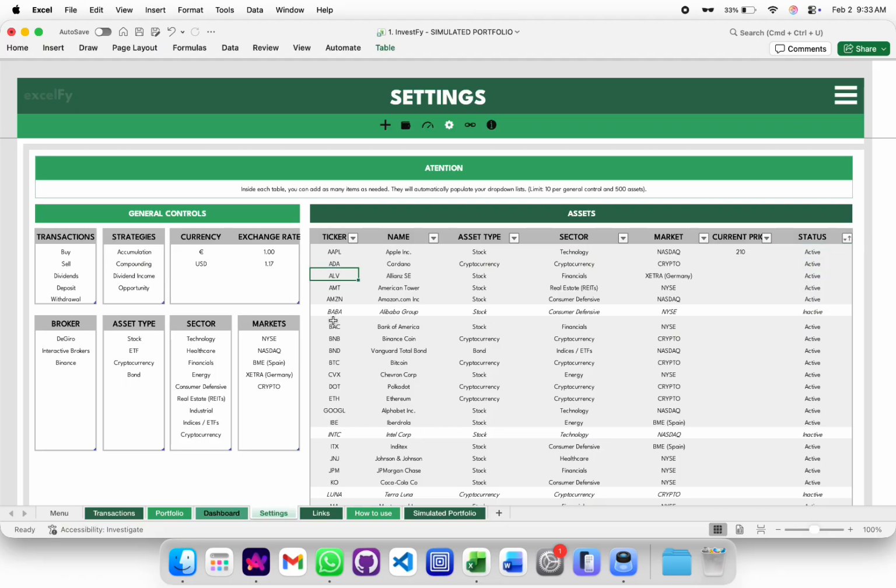Transaction types are predefined and cannot be modified. Deposit, buy, sell, withdrawal, and dividends. This is not a limitation, it's a design decision to ensure consistency and avoid interpretation errors.